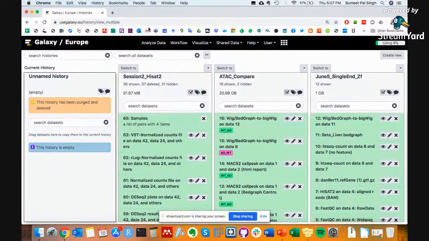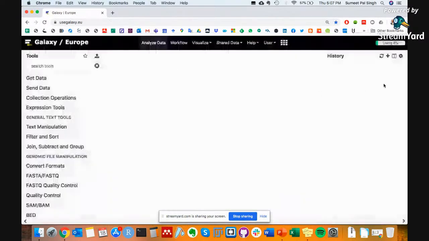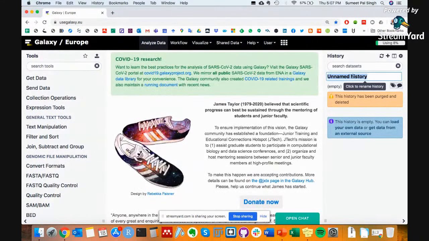Yeah. So we will use this history. We go back to analyze data, right, and we will name this history. So we will say RNA-Seq. After you have typed something in here to name the history, press enter, because if you type something and click somewhere else, then it goes away. So after typing the name here, just press enter.